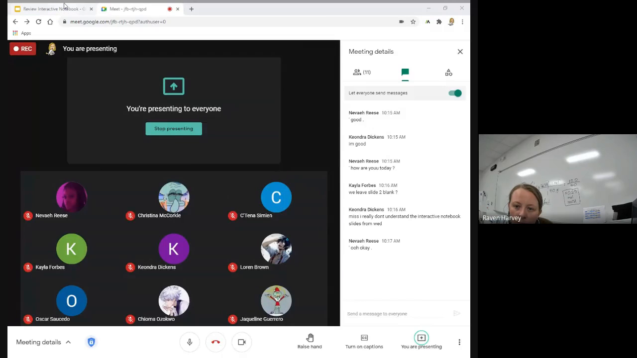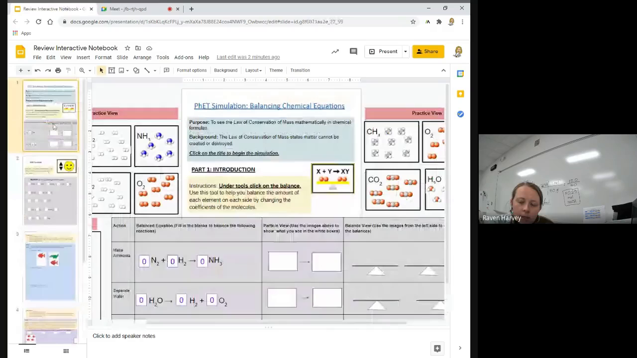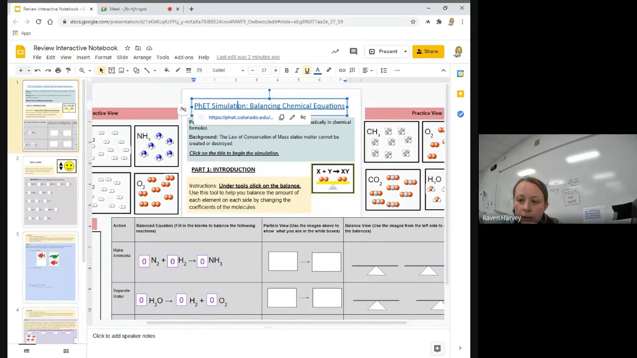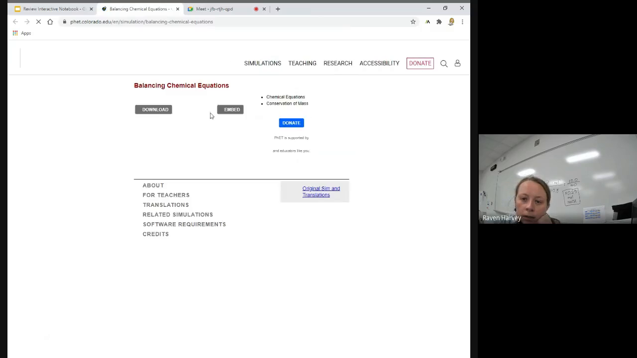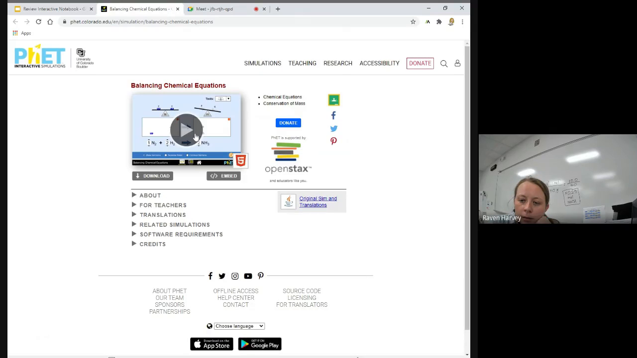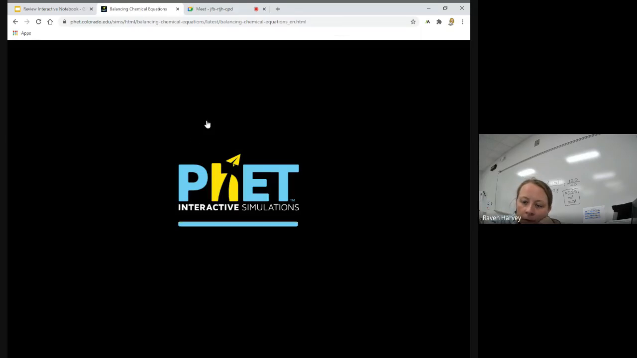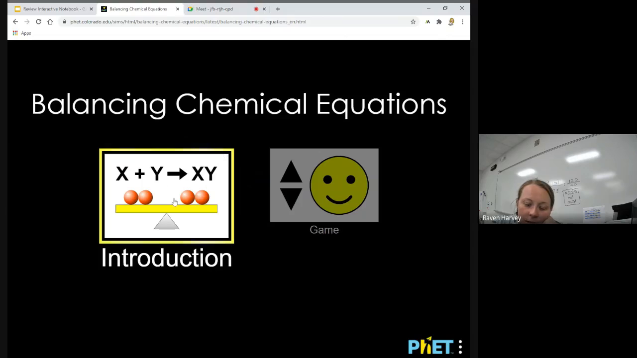Okay. So in the interactive notebook, I'm going to start with slide 1. Slides 1 and 2 were the first part for this week. And so that's really using this PhET simulation. So if you click on the title and go to the website, you'll click play. So the introduction is slide 1. The game has to do with slide 2.